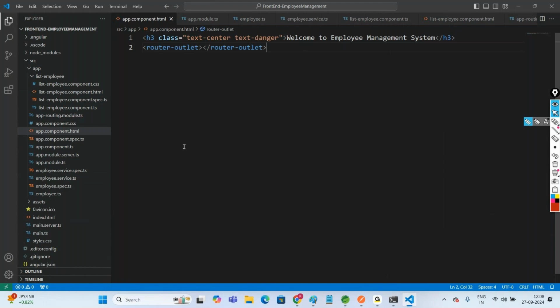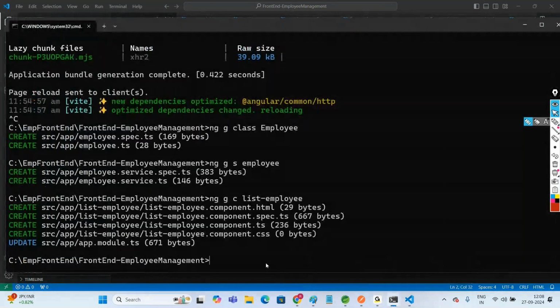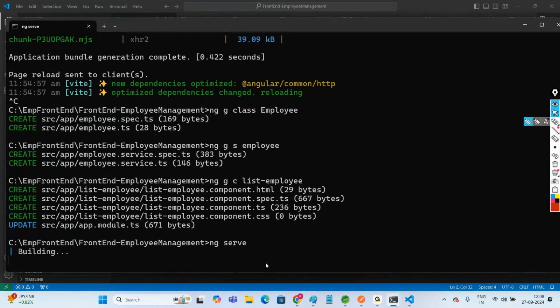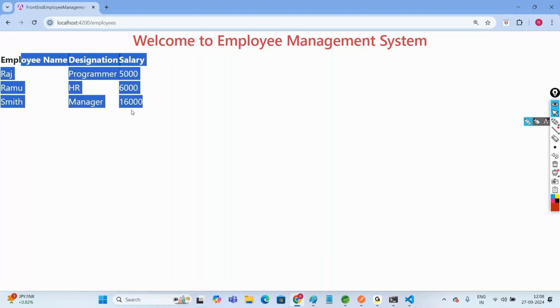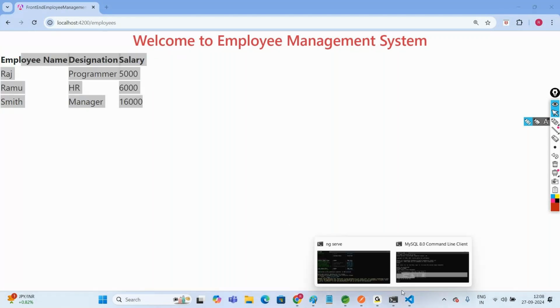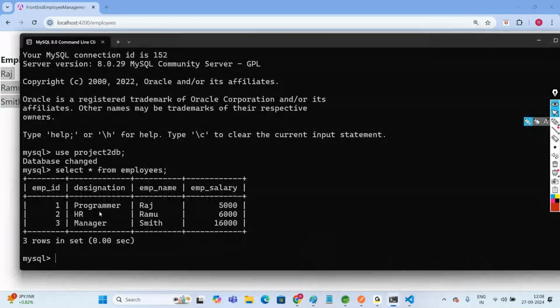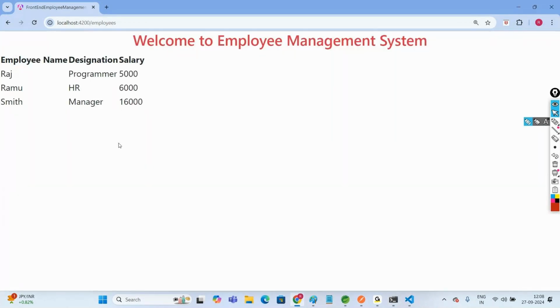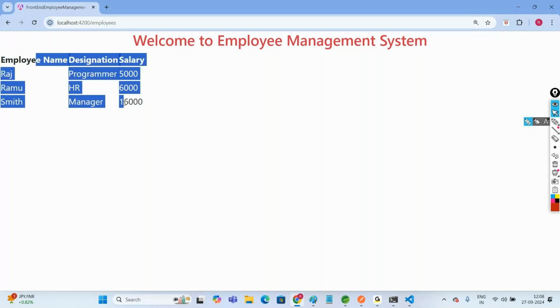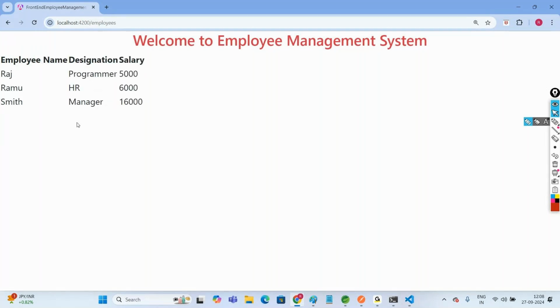Now let us run this project. Go to your prompt and build the project with ng serve. Once the build is successful, open the browser and once you refresh, see, we are getting our data here. Whatever employee records we have in our employees table, we are displaying onto the browser in tabular format. But the borders are not coming.